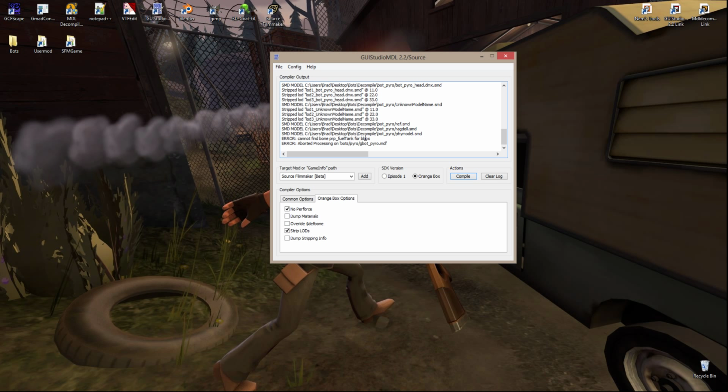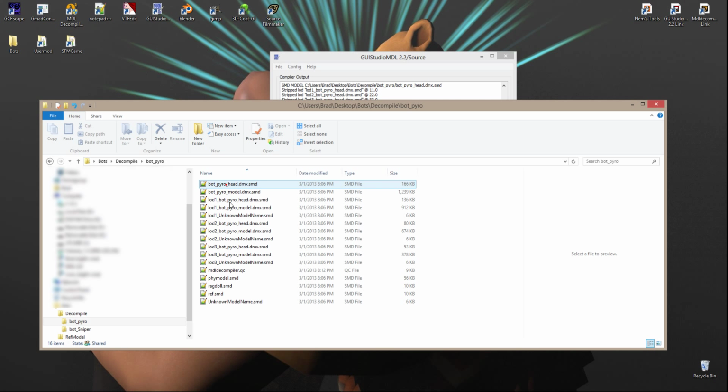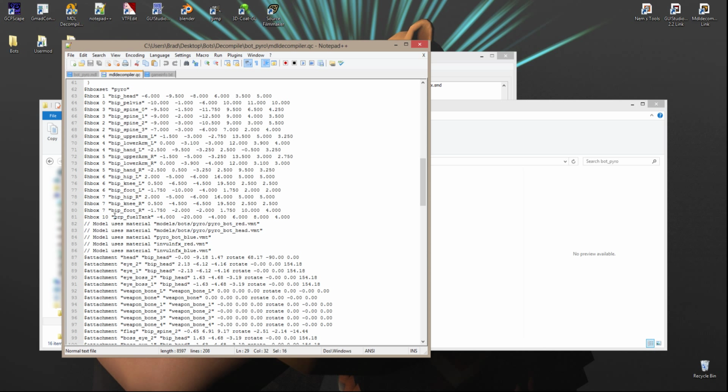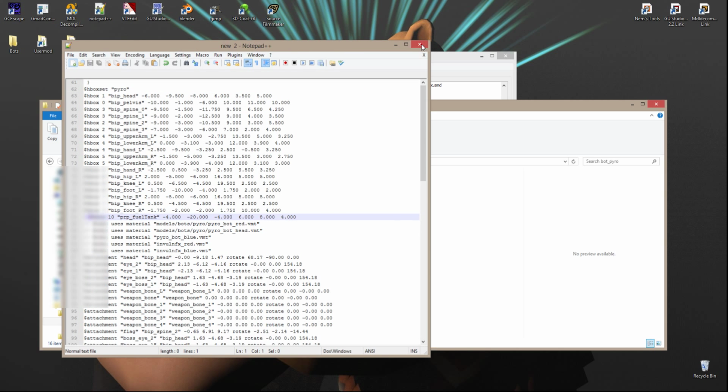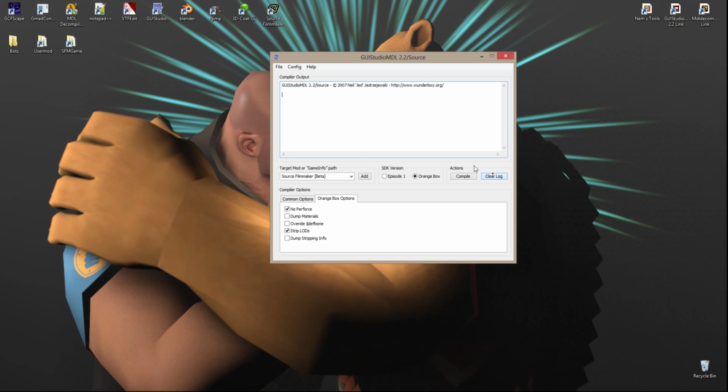And there's that error I was telling you about earlier: cannot find bone PRP fuel tank. So we need to edit the QC again and remove that hitbox for the fuel tank. Go into bots, decompile, bot pyro, open the QC file. Down here in the hitboxes where it says PRP fuel tank, comment that out by putting in 2 slashes. File, save the QC again, exit out of it, exit out of that, clear the log, reload the QC, and compile.